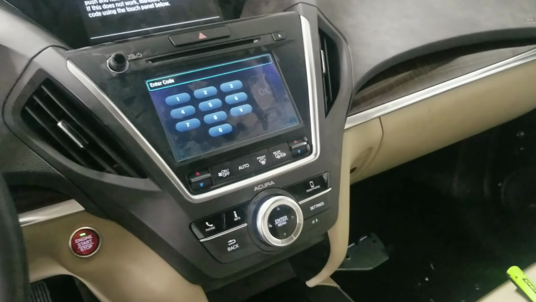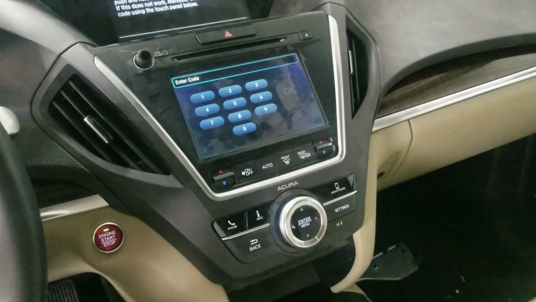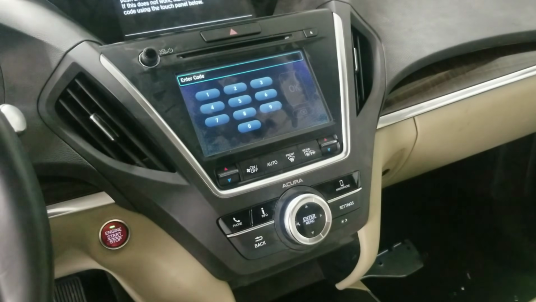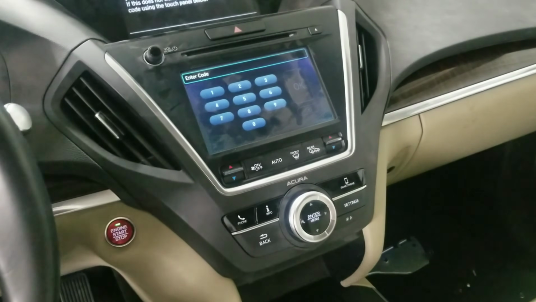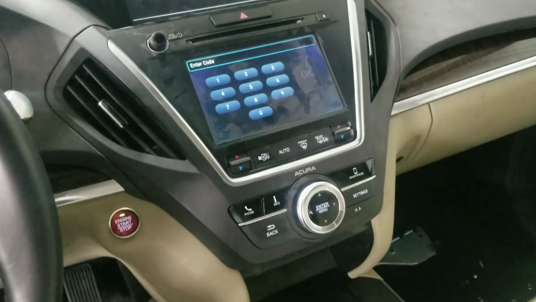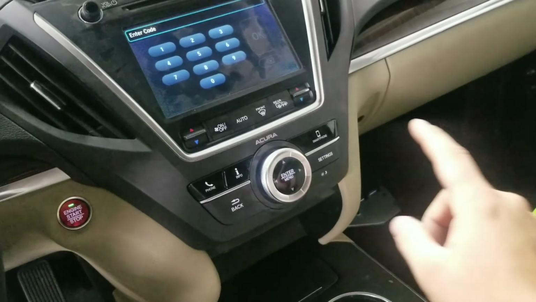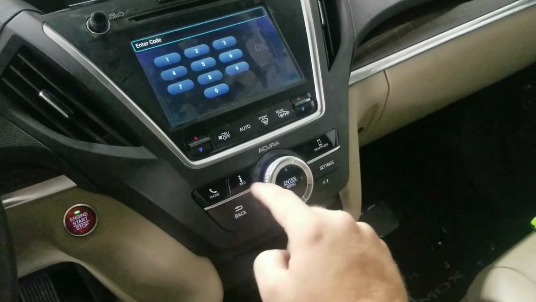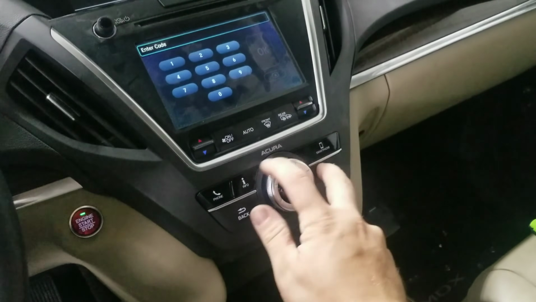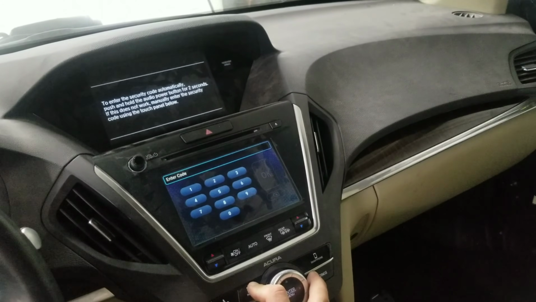This is a 2017 or 2018 Acura MDX. So I'll show you how to retrieve the serial number, and then we'll convert that into a code. This vehicle is a base model. I'm going to be using 3 buttons: setting, info, and back. I'm going to press these 3 buttons at the same time and hold them for about 5 seconds.